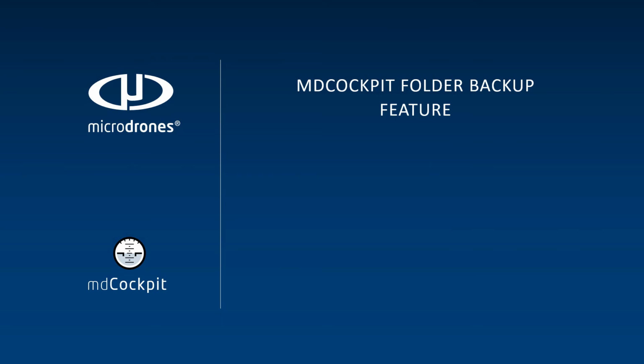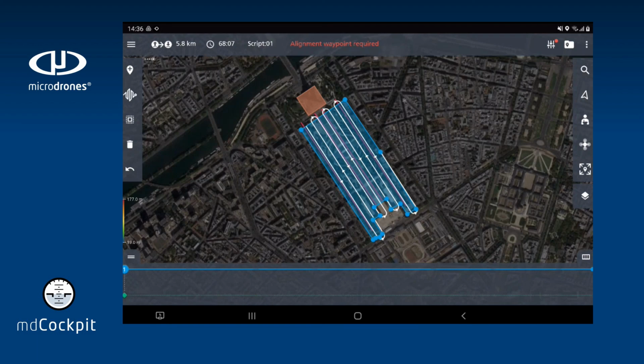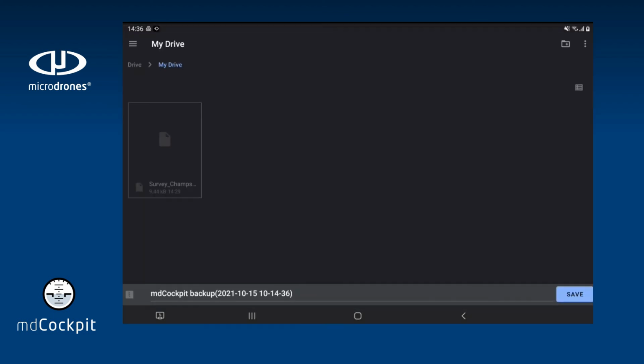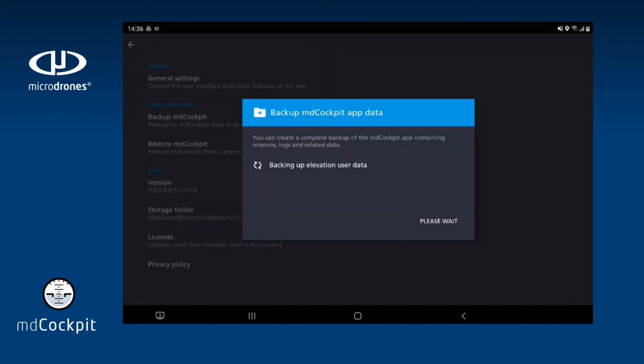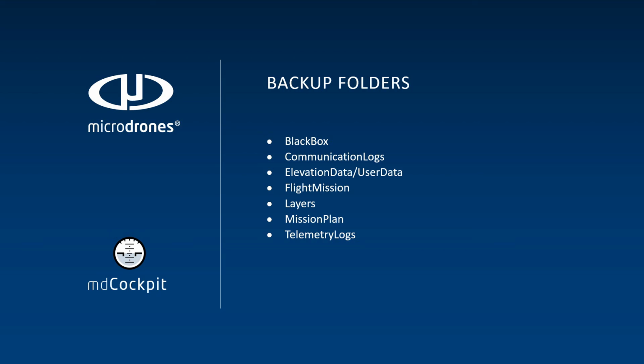We also implemented a backup feature in order to get a copy of the mdCockpit folder at any time. If you want the entire content of the folder to be backed up and exported, go to App Setting, Backup mdCockpit folder. Then you can rename or keep the name because it uses the time and date, and then click Save. The output will be a zip file accessible through the internal storage. This is the list of the folders that should be included.